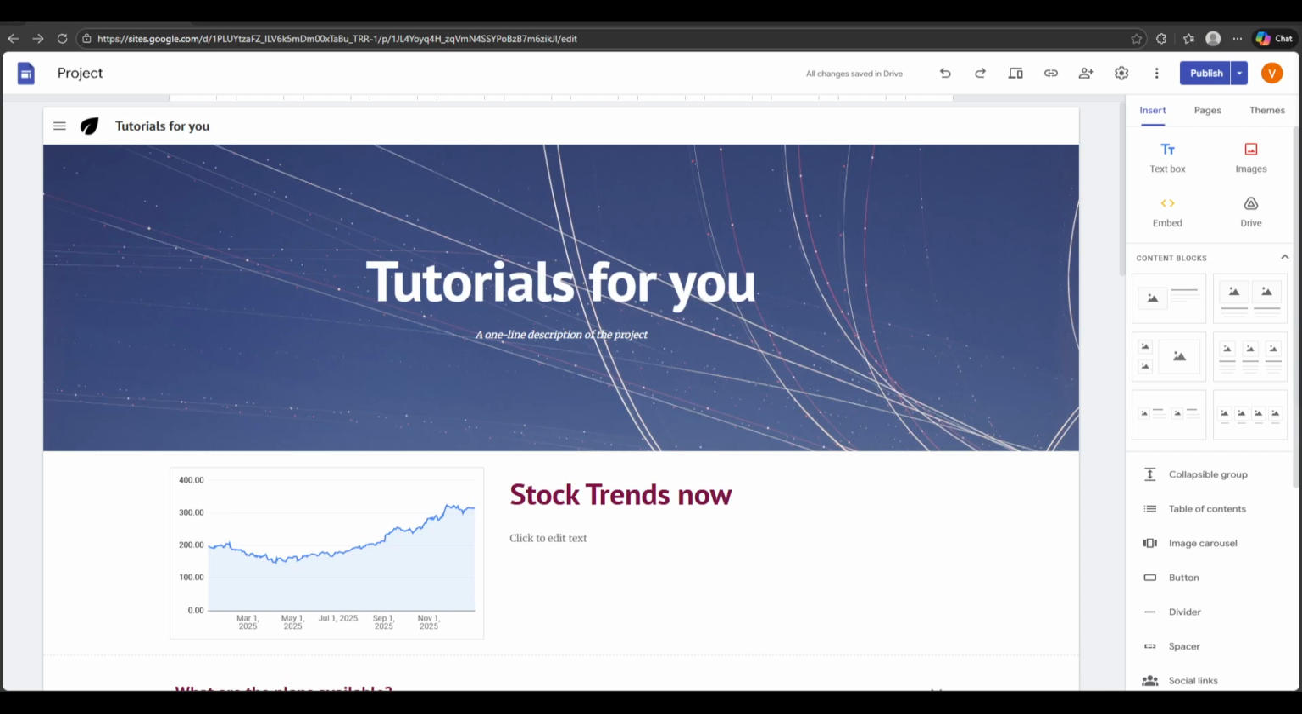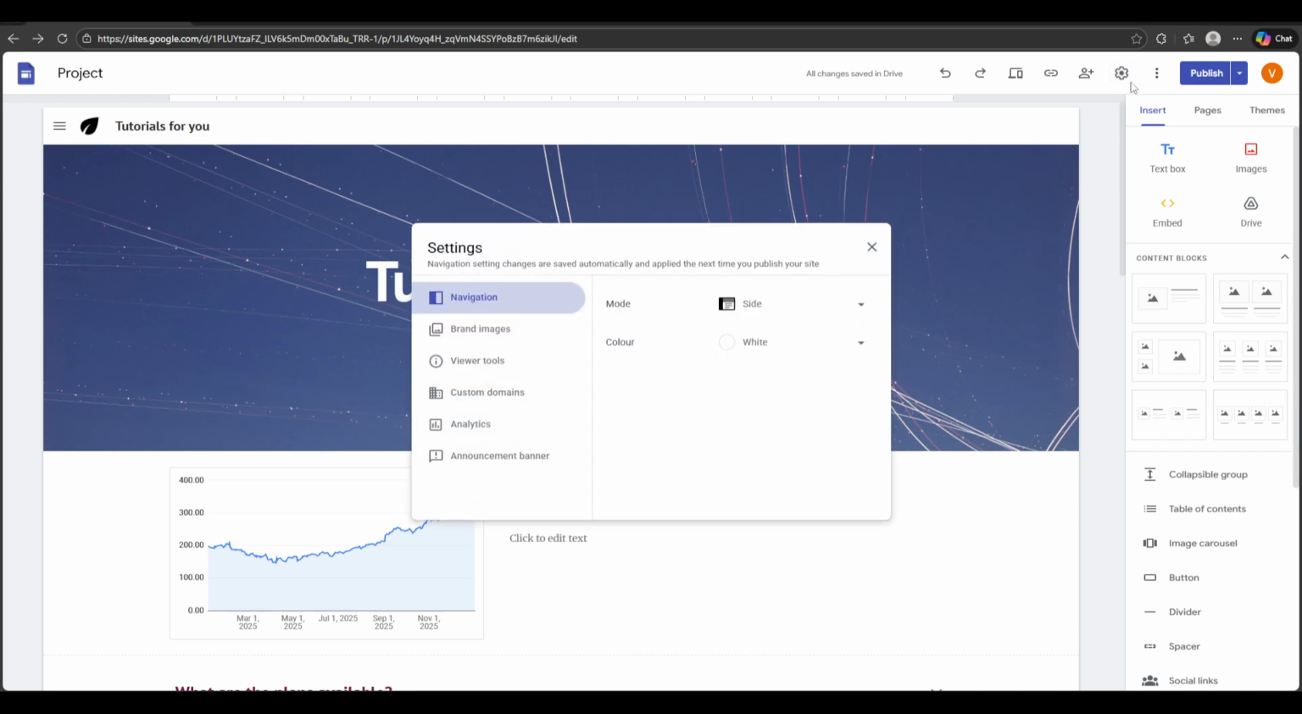First, open Google Sites and head into the site you want to edit. Make sure you're in edit mode so you can access all the settings. At the top right corner of the editor, look for the gear icon. That's your settings button. Click it to open the panel that controls how your site behaves behind the scenes.